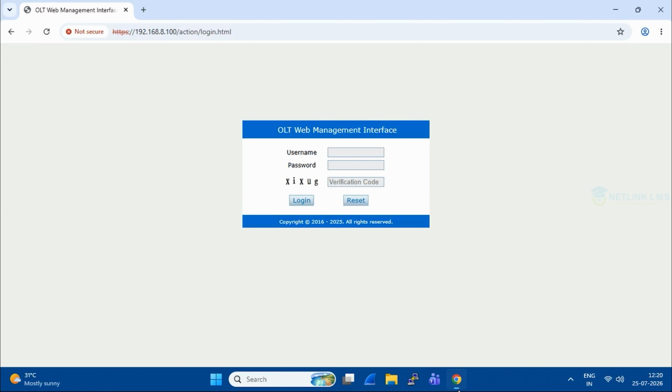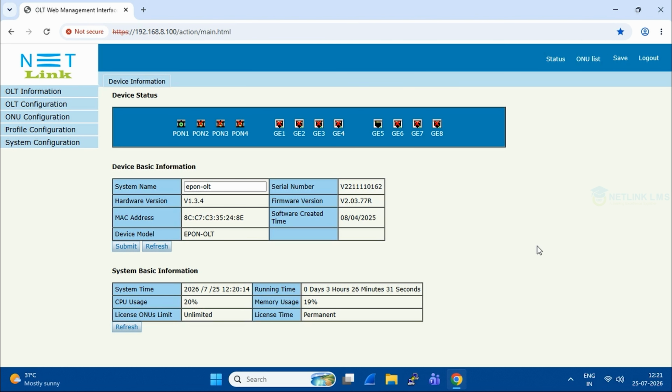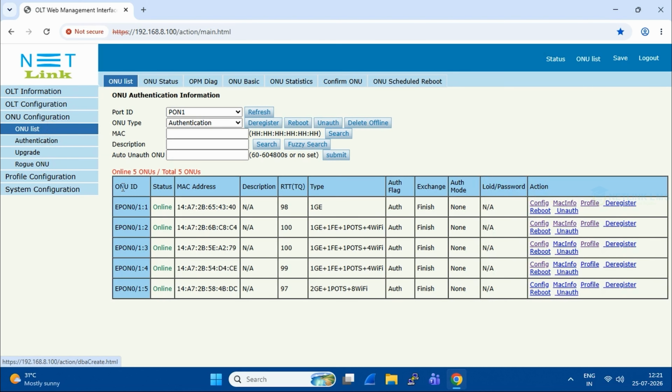Now, let's see how to assign a description to a customer's ONU on an EPON OLT. Now I'm logging into an EPON OLT. Click on ONU configuration and then ONU list. Here, you can see the 5 customer ONUs connected to PON1. At the moment, we can only identify the ONUs using their MAC address, type, and a few other details.